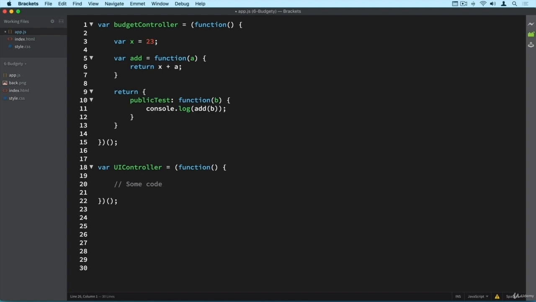Now, we need some way to have these two connected, right? For example, we need a way to read data from the user interface and then add that data as a new expense in the budget controller. And that's why we create a third module, which is the app controller. We also saw that one in the last lecture. So let's create that one as well. So controller simply. And now we already know how this works, right? Some space here, invoke the function, and that's it.